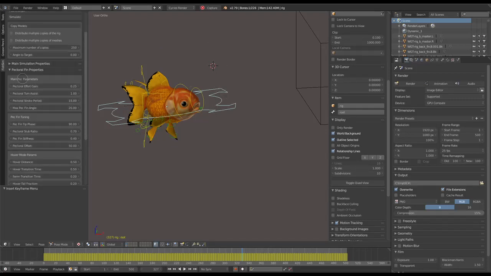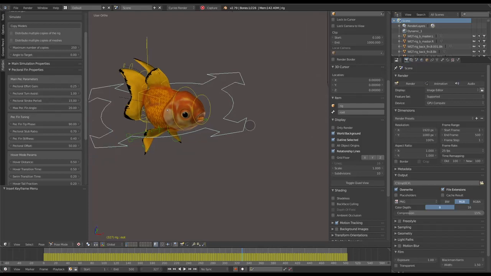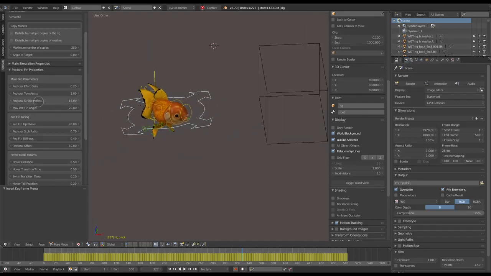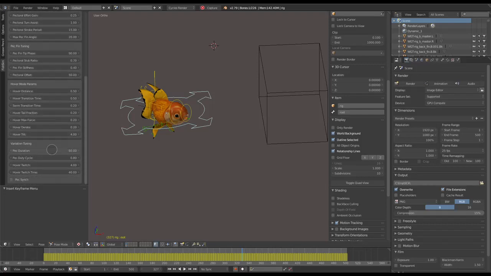So what do we get with these extra properties? Well, you can read the documentation on the GitHub site. It goes through each one in turn, but I'll just point out a few significant ones. There's a panel here for hover mode parameters, and this controls that change from swimming action to hovering action and then back to swimming again. So the most important one is the hover distance. That's 0.5 of the length of the target object, and that's the trigger for going into hover mode.